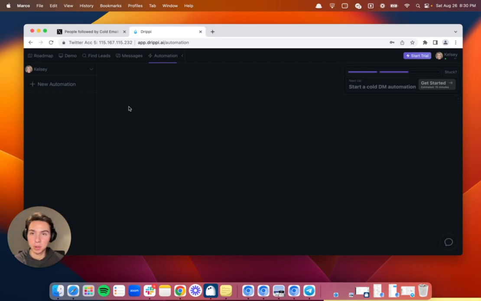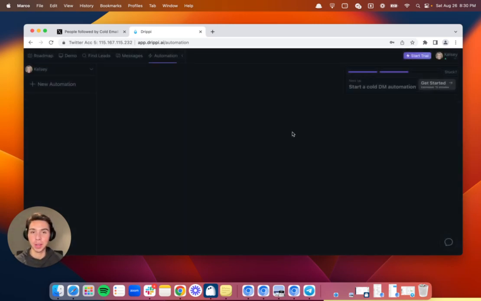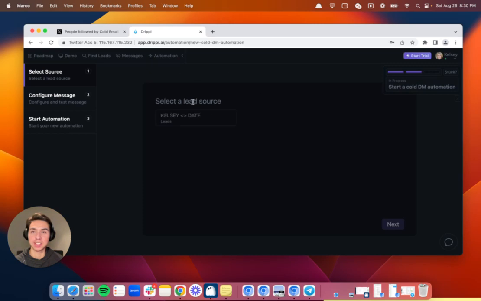So then you just go to automation, and then you're going to click on new automation. Then you're going to click on cold DM, okay? Because we're going to be running cold DM campaigns, and it's going to ask us to select the lead source, and then you're going to see the lead source that we just uploaded. And obviously it's not done, which is why it only shows 200 leads.